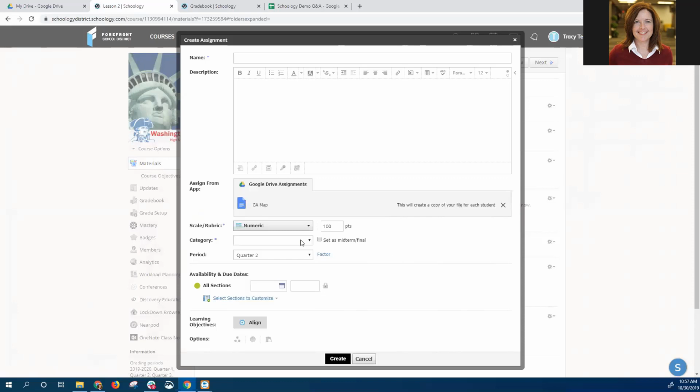I can also assign a grading category to that, be it formative or summative. And then I can also, as I mentioned earlier, determine if this goes to all my sections at once or just to a single one or to two. By default, it's going to go to all of them.